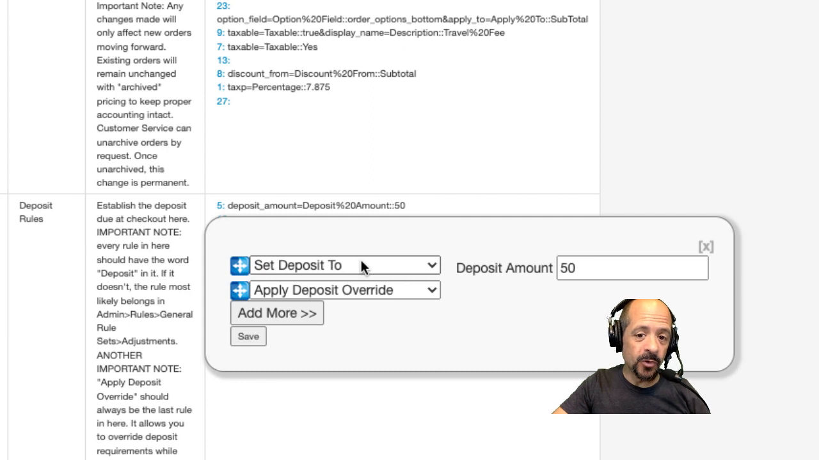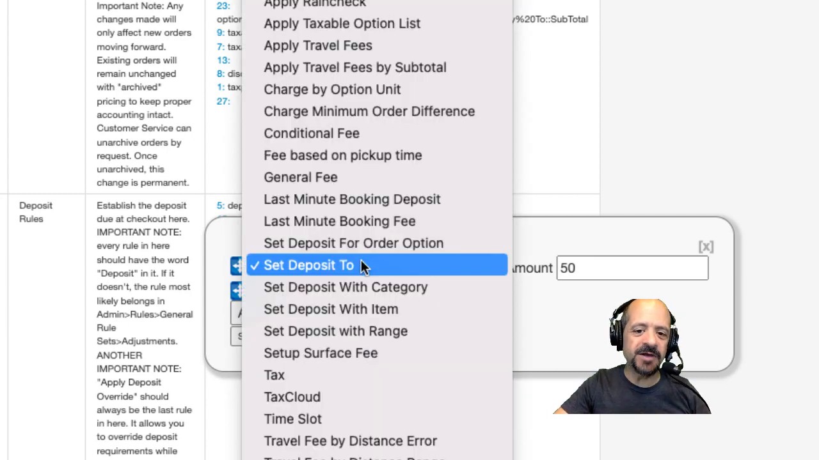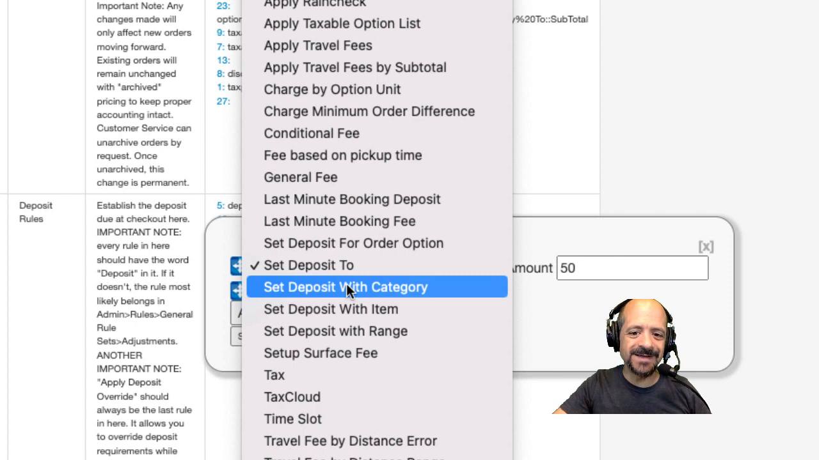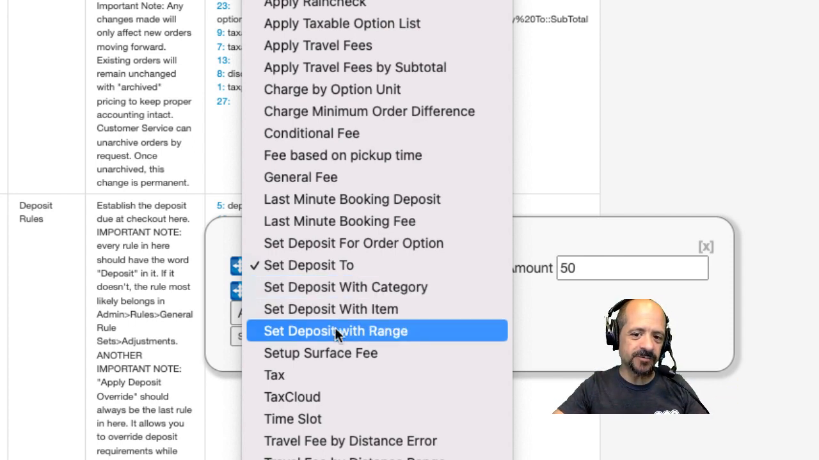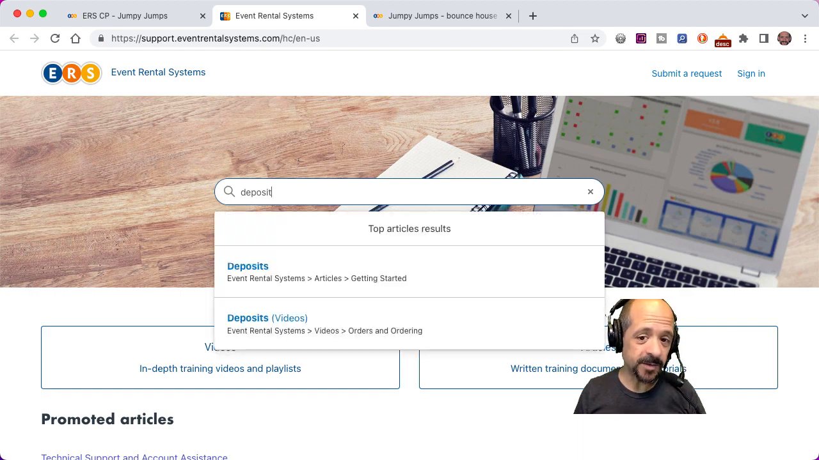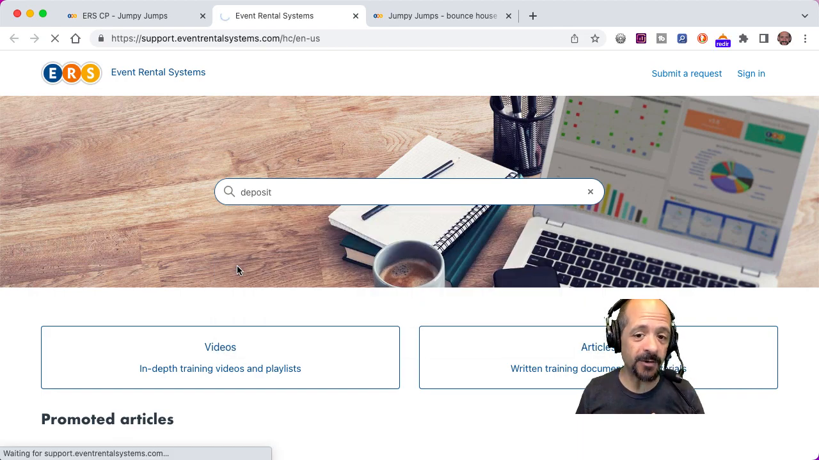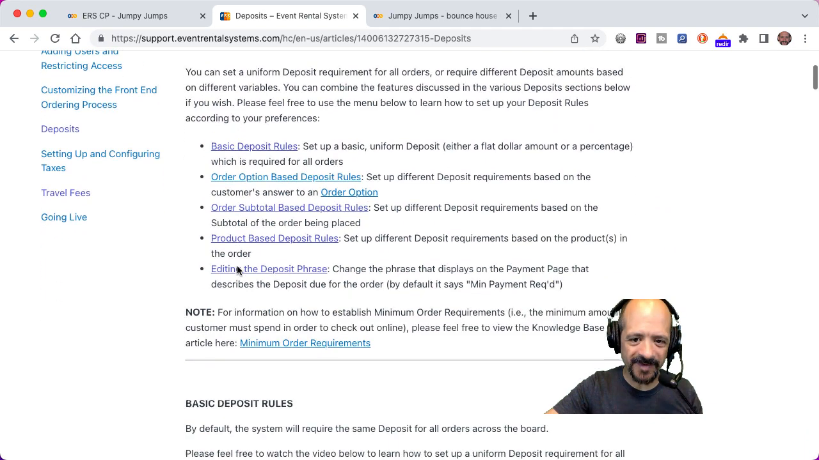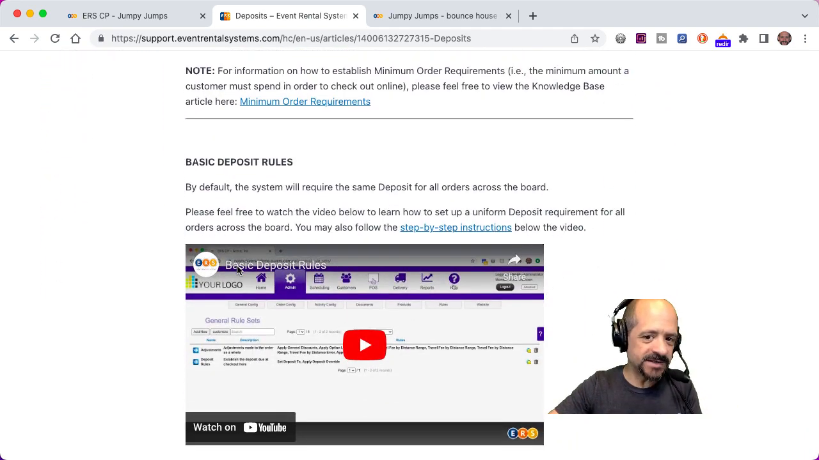We can do some more fancy deposit rules. You have the ability to set a deposit that's conditional based on a category or an item. You can also set different deposit requirements based on the subtotal or the total of the order with this set deposit with range rule. And you can also have a different deposit requirement if a given order option question was answered in a certain way. So once again, there's a really detailed article in the knowledge base about deposits, so I encourage you to check that out if you want a deposit that's a little bit more fancy than just the standard set deposit.